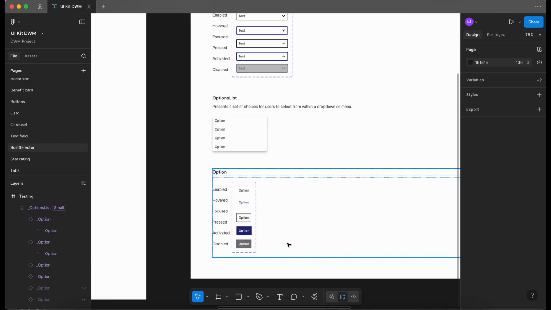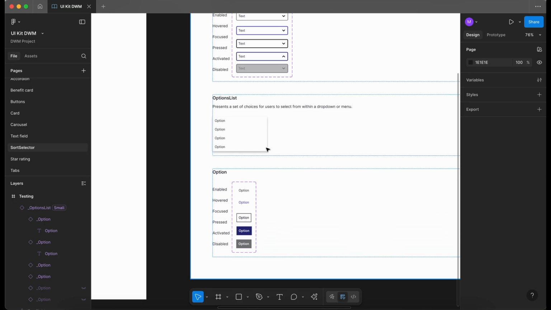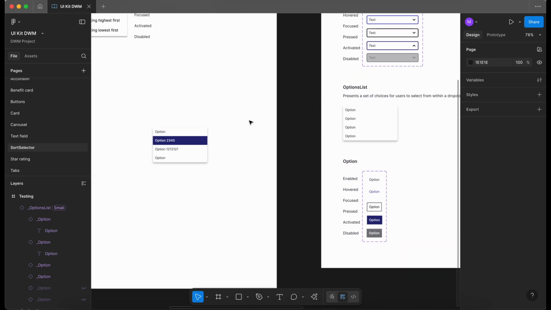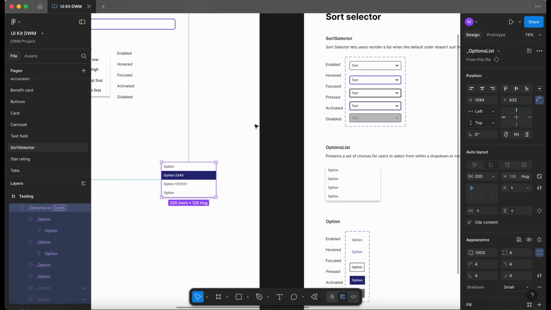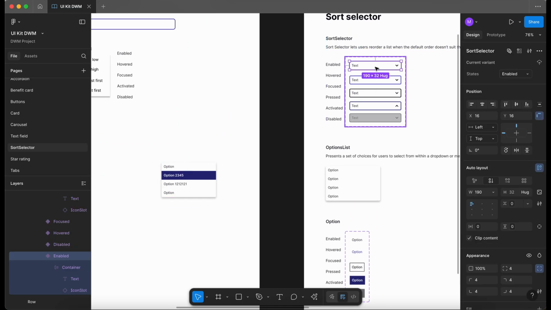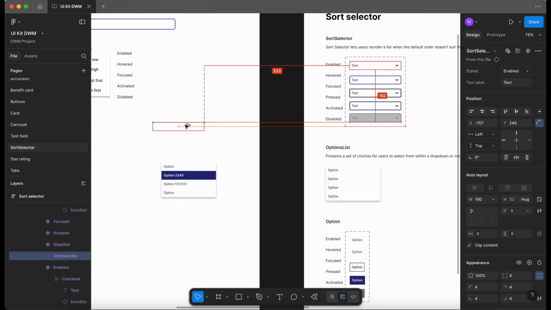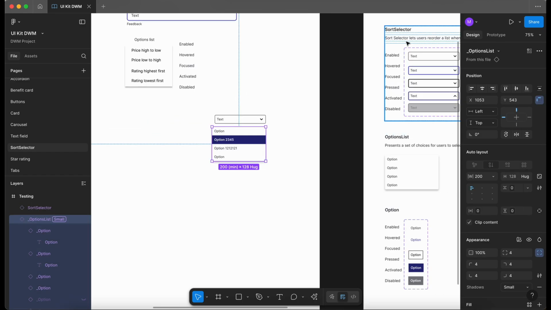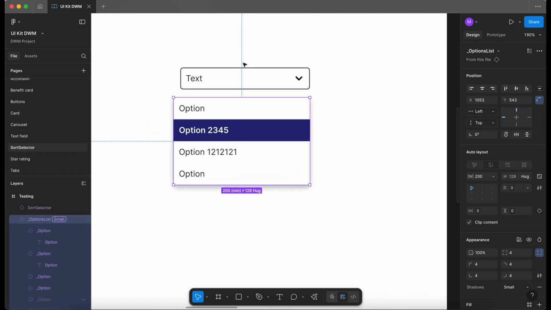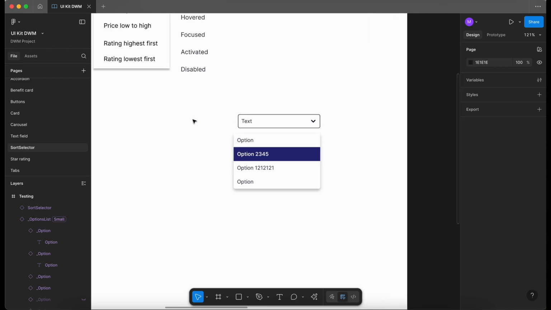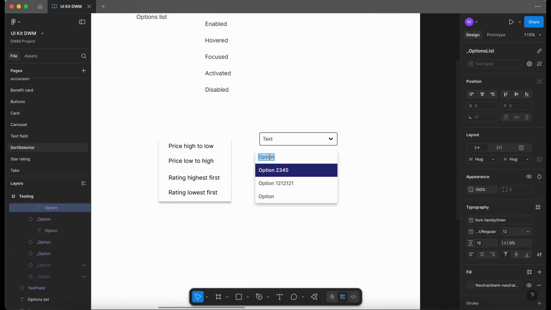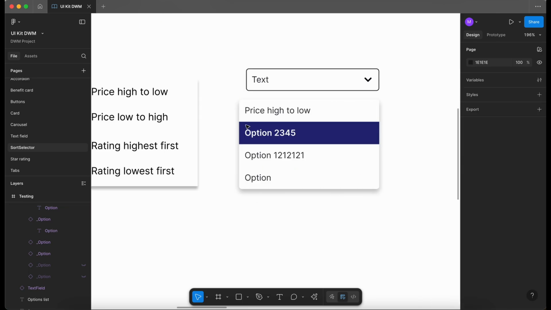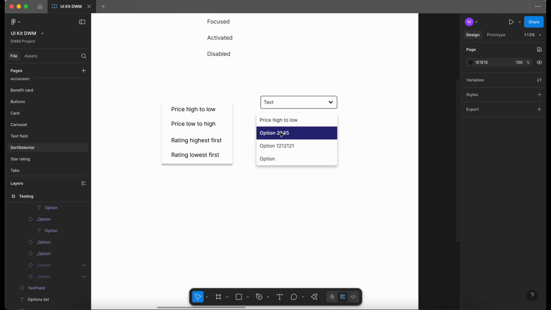Okay, we've got our option states down here. Using this, we've then created an options list, and it gives us this flexibility here. And then in combination with option click and drag, in combination with the sort selector and the options list, we've got our drop down, and we can then update it with these options here. So price low to high, or high to low, and so on. So we can update those in a bit.